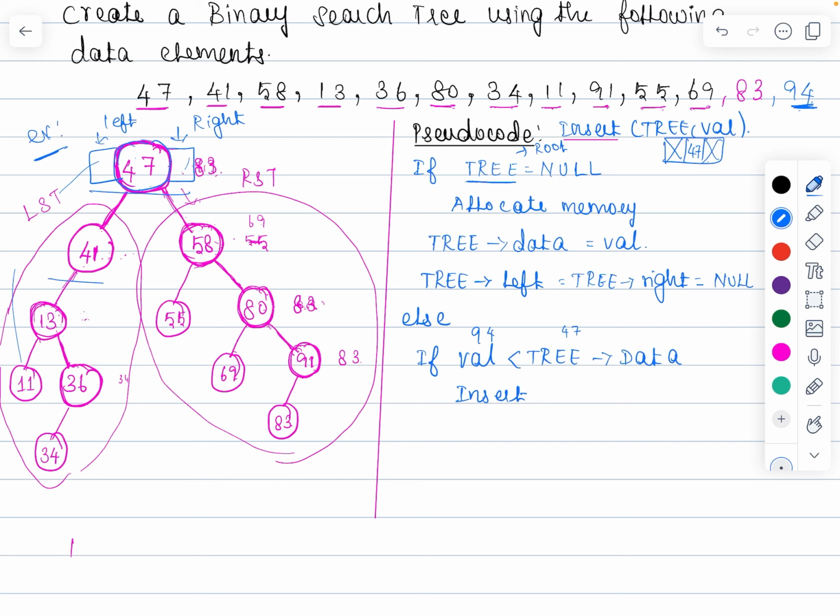If the value is lesser than the tree data, I am supposed to call the insert function on its left child node, which means I am going to perform insertion on the left-hand side only. I am going to check tree's left. So if it is lesser than the root node, it is supposed to call this function recursively, and in the place of tree, the left node's address must be passed, and the value which you want to insert, that is 94, would be passed here.